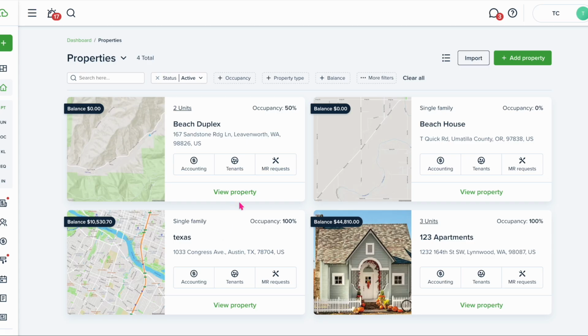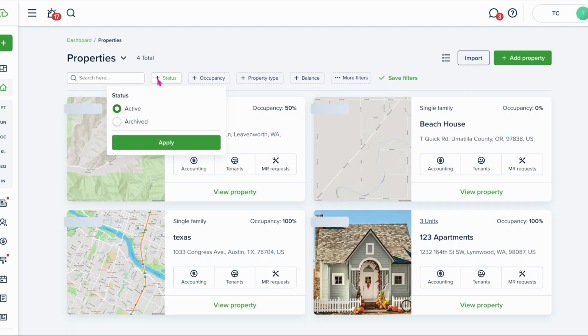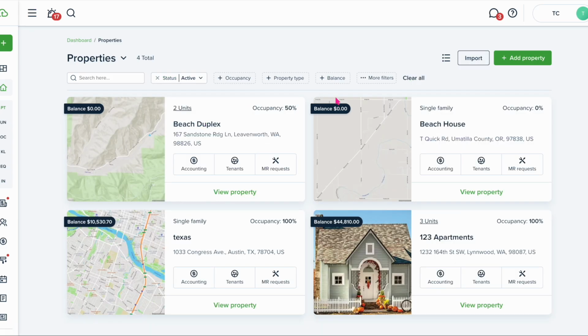If you go back to the properties page, there are some filters at the top to help you filter the screen that you land on. If you'd like to only see the active, you can select status and apply the active filter, and you are able to save any of these filters that you'd like. There's occupancy, property type, balance, as well as owner, property status, and marketing status.